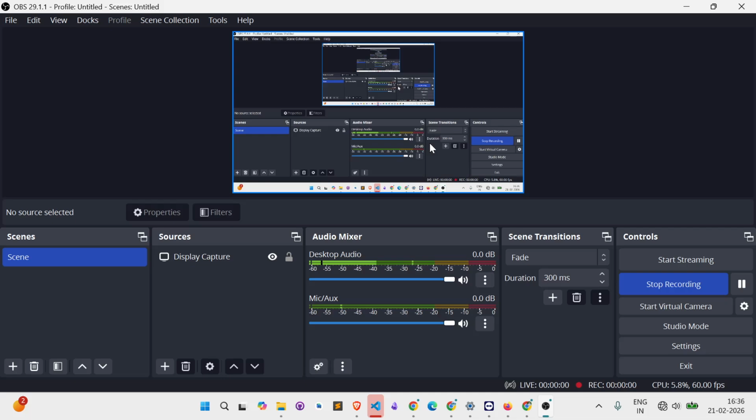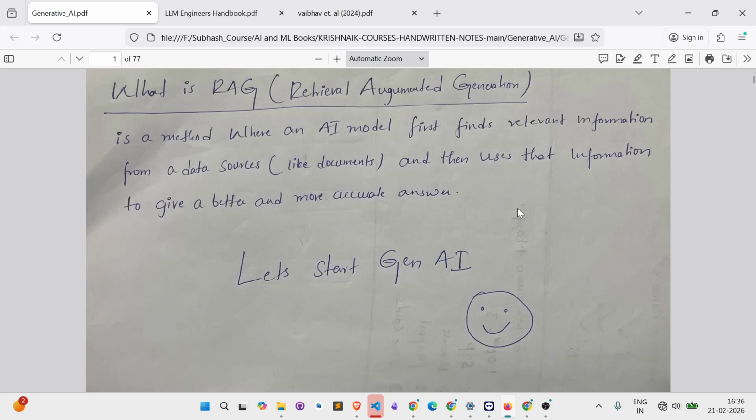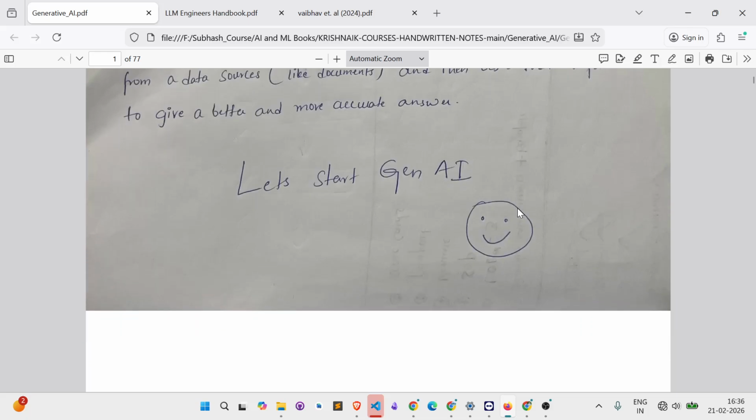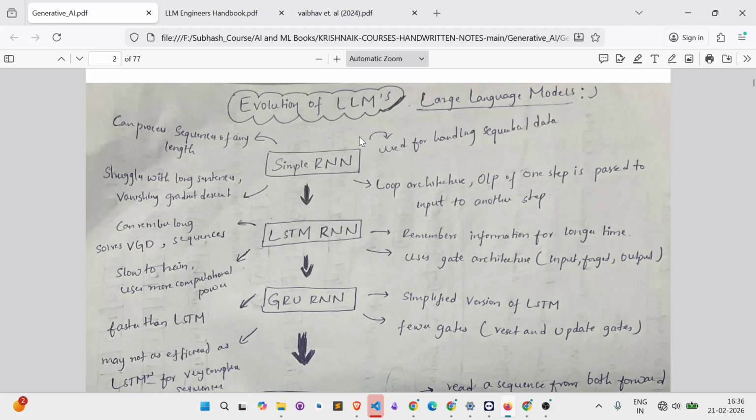So fine. So starting from here, RAG. RAG is a method where an AI model first finds relevant information from a data source like documents and then uses that information to give a better and more accurate answer. It's an application of Gen AI. And starting from the evolution of LLMs.